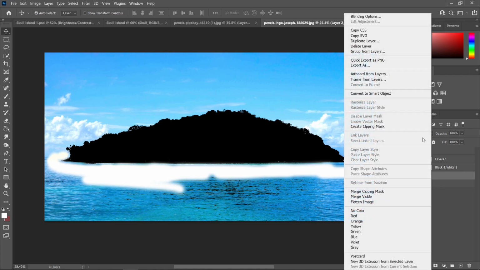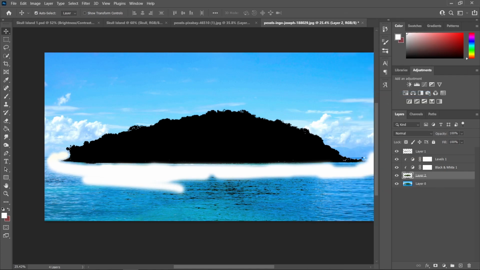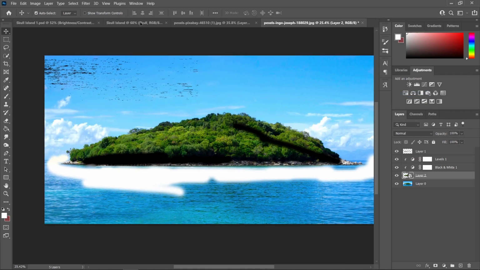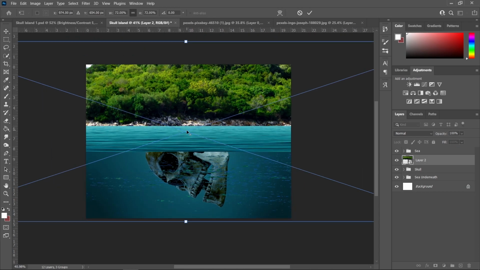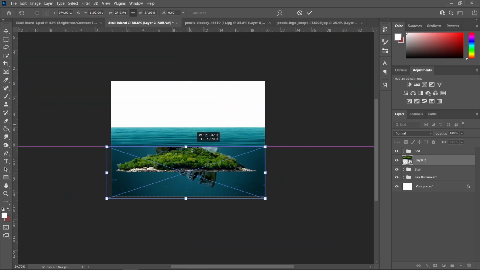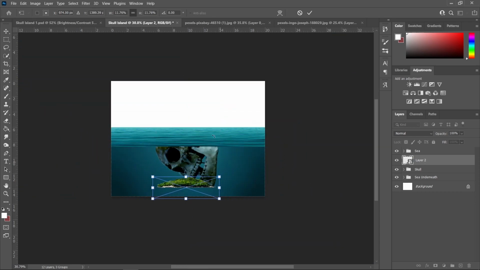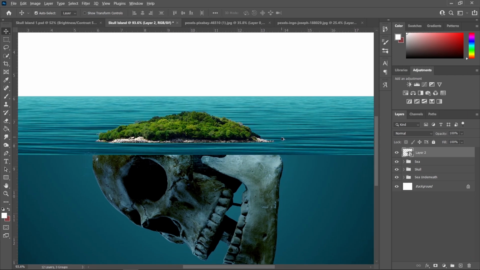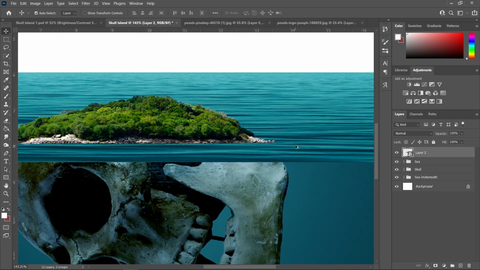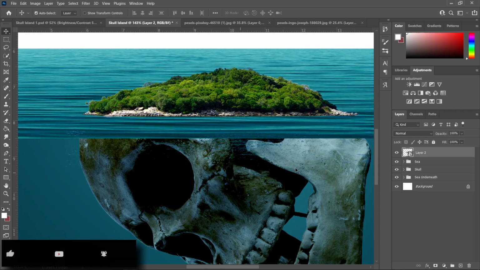Right click on this one and convert it to a smart object, and simply drag our image over here. Then press Ctrl T, and we're going to make this one smaller and match the width of our skull image. We're actually going to put this one above our sea layer just like this. So I think this one will do.